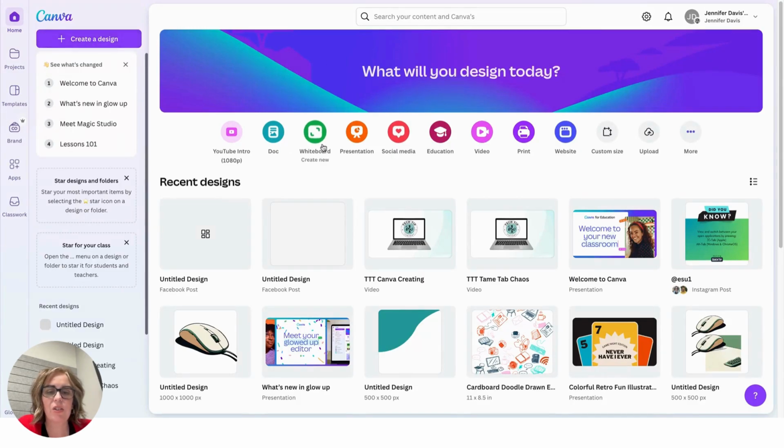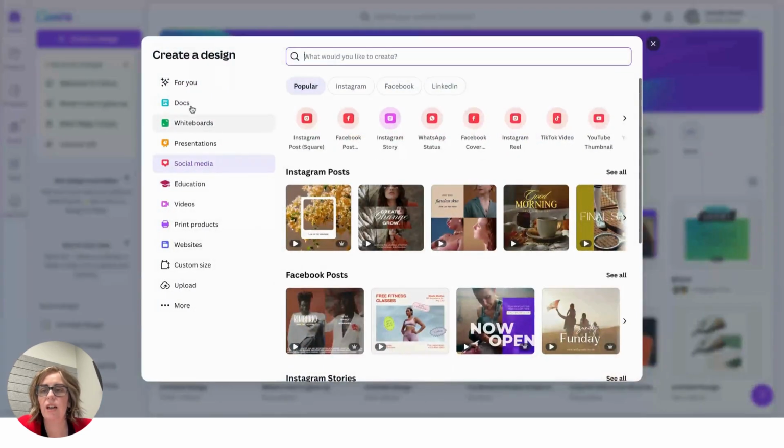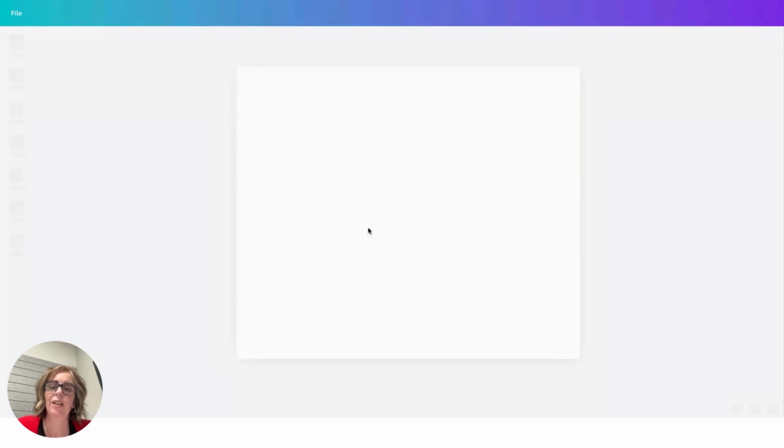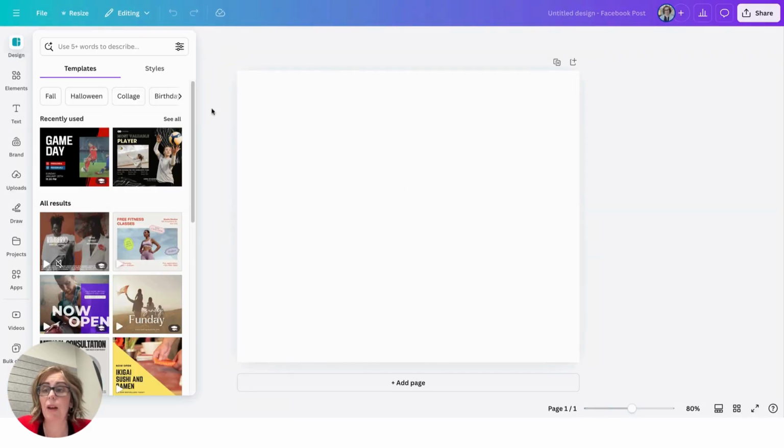There's a lot going on on this homepage, but what you want to do is just pick a starting place, and that is to create a design. Under create a design, you can start with the type of thing that you want to create, or it gives you more options up in here. You could search volleyball and see what comes up, but you're going to get all of these different sorts of options. I'm going to filter it down to Facebook post. It's going to take me directly to a blank page.